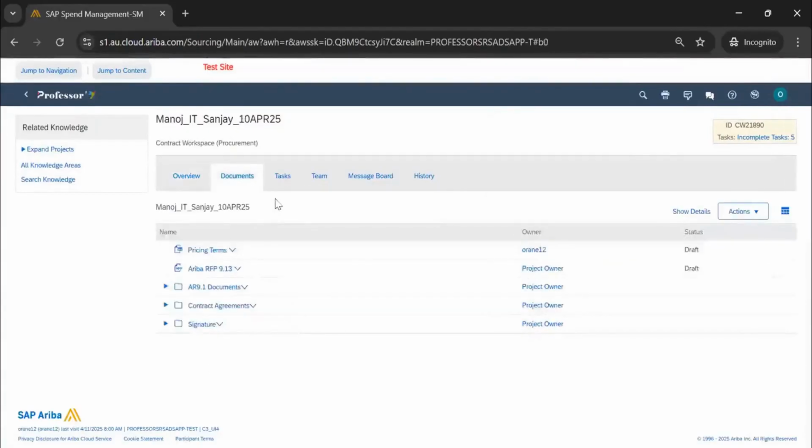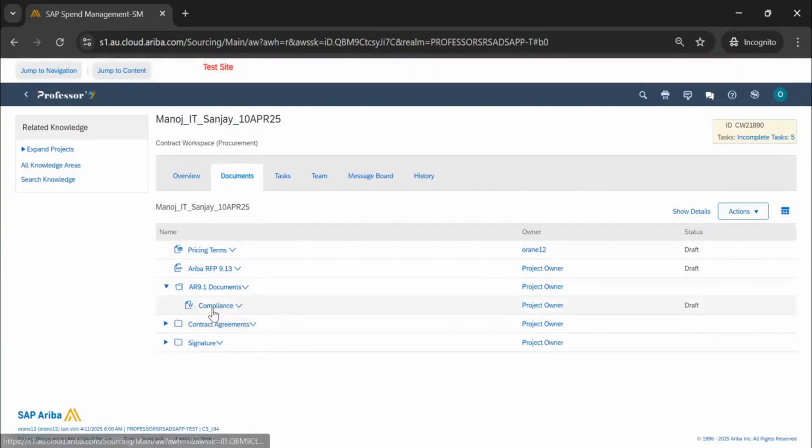Let's go to the document. These documents are coming from two places. One is from the template I have used, and the second is from the sourcing project where I have copied all the template. In R91 there is one document which is available.